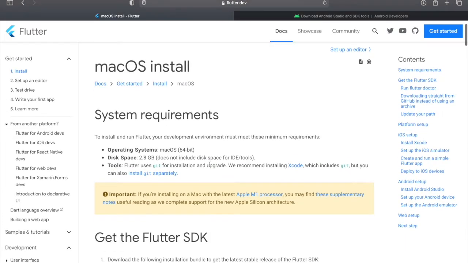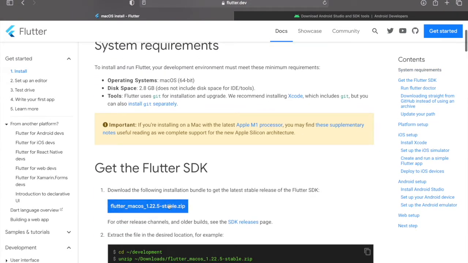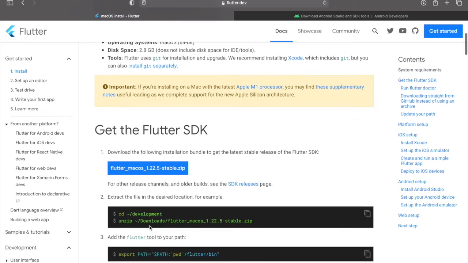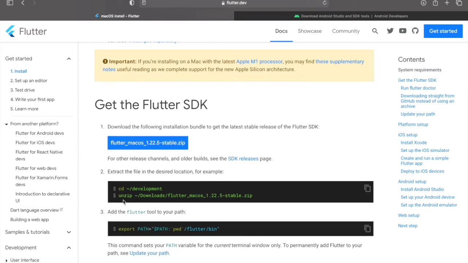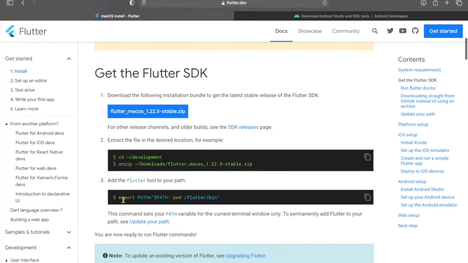Okay, so what you have to do is download this stable Flutter macOS zip, and create a development folder in your users directory, under your username. Then unzip whatever you have downloaded. You just copy this code and unzip that in development. You just follow these steps. The documentation is really good. You can just do it very easily.